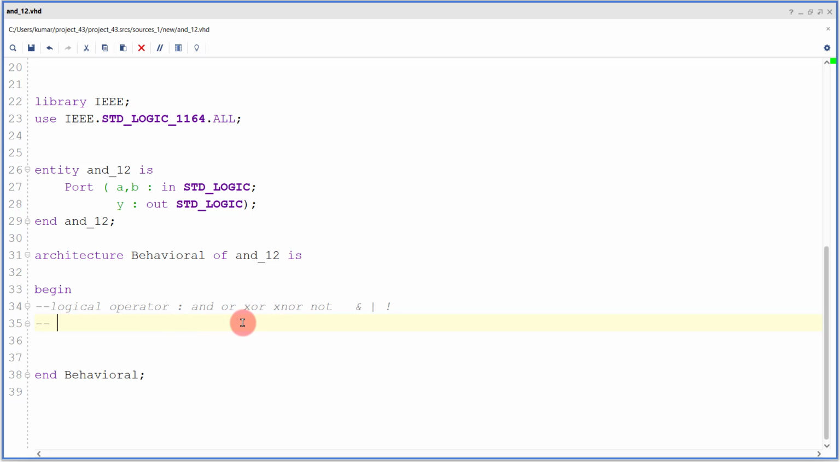And if you consider a way to assign a value or an expression to the output, in VHDL we have this as an assignment operator, right? Whereas in C, you simply use an equals to, right? These are the two differences that you'll be finding. So for us, the output is Y, right? Then we need to use an assignment operator, and then inputs A and B, because we want to implement an AND gate, right? So this completes the code.